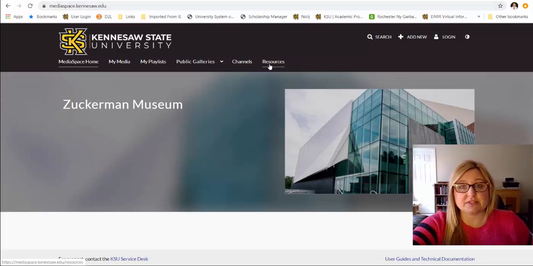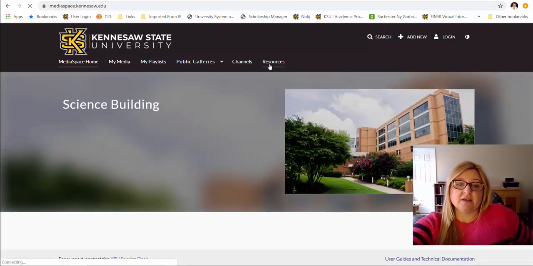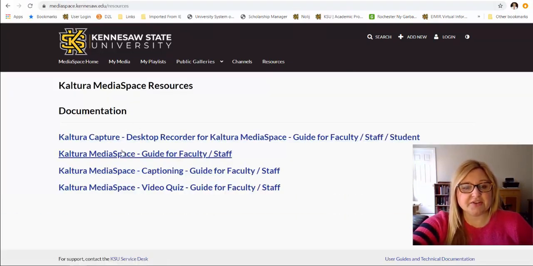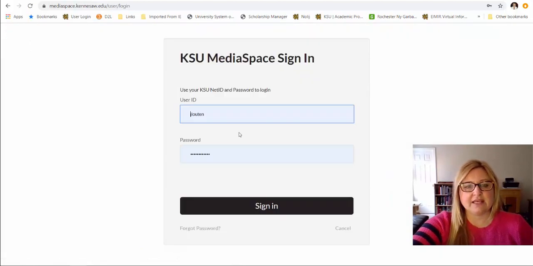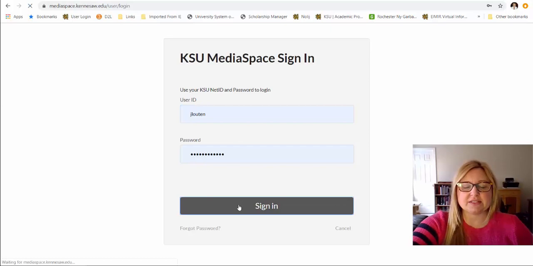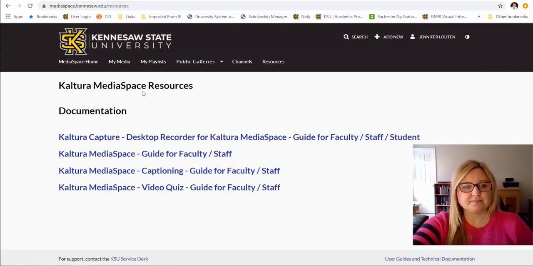And if you want resources, like information on, let me just click on that. This is all the documentation so you can learn how to do different things. And I think this was sent out previously. But what you want to do is hit login, and then you're going to log in. It's going to use your KSU NetID and your NetID password, so now you can sign in.